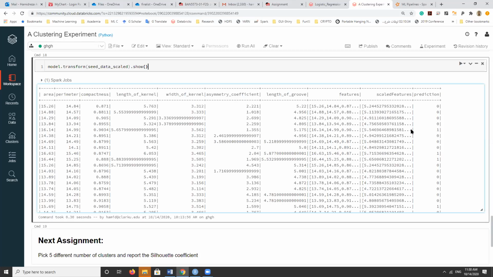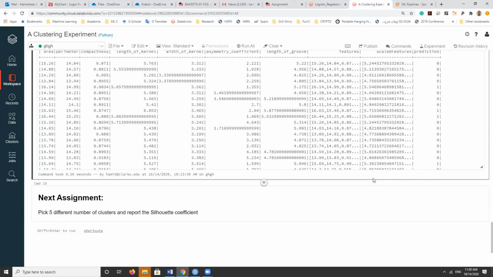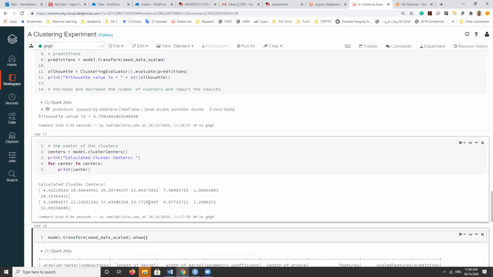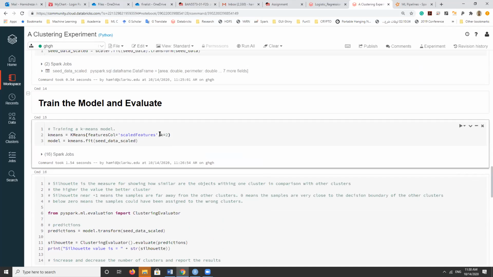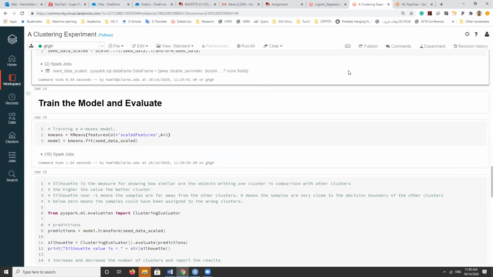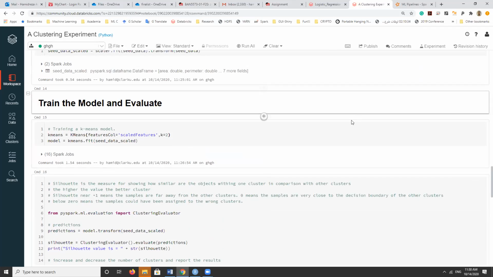So as your next assignment, just change the number of clusters and report the silhouette number or silhouette coefficient, and tell me which number of clusters is the best based on your silhouette value. So it's a very easy one. You just need to come here, change the clusters, and report it. Just make 5. You can do a loop function, yeah.